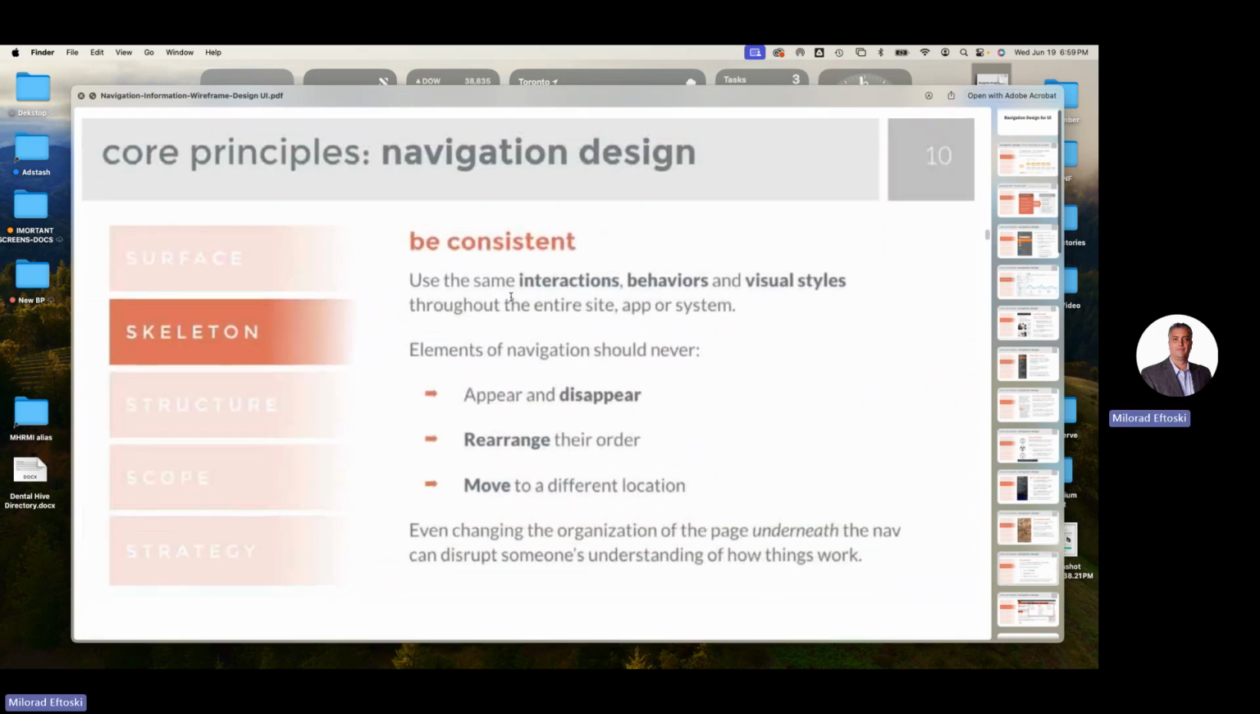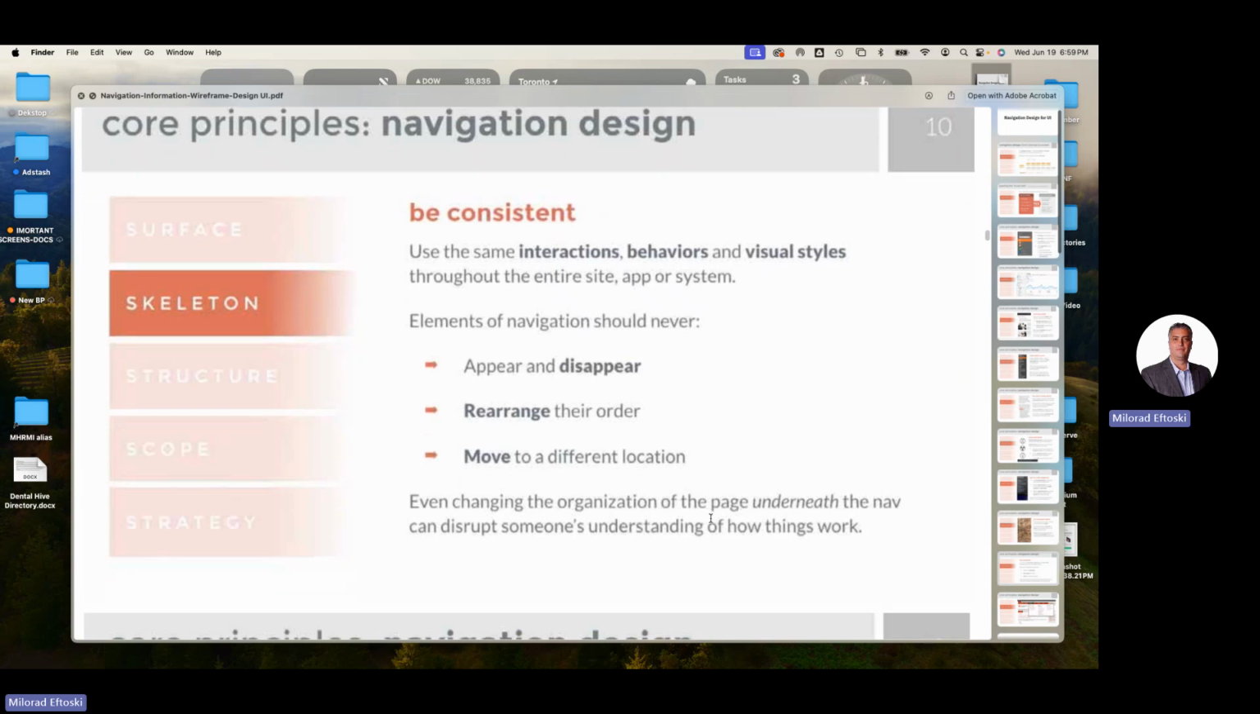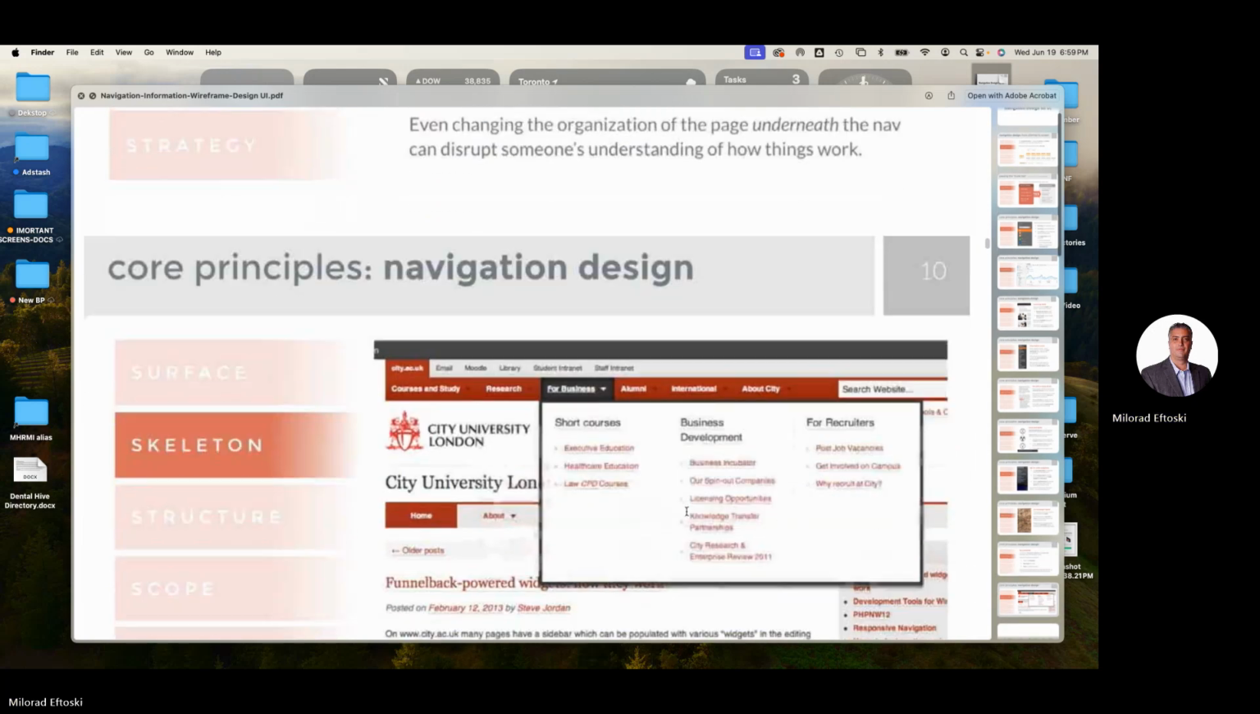Being consistent is important. Use the same interactions, behaviors, and visual styles. This is why the UI kit, I think, was important for you to be familiar with how the buttons and colors stay consistent, so the UI kit will work accordingly. You don't want to use too many different styles because it won't fit together nicely or cohesively. Elements of navigation should never appear or disappear, rearrange their order, or move to a different location. Even changing the organization of the page underneath the nav can disrupt someone's understanding of how things work.